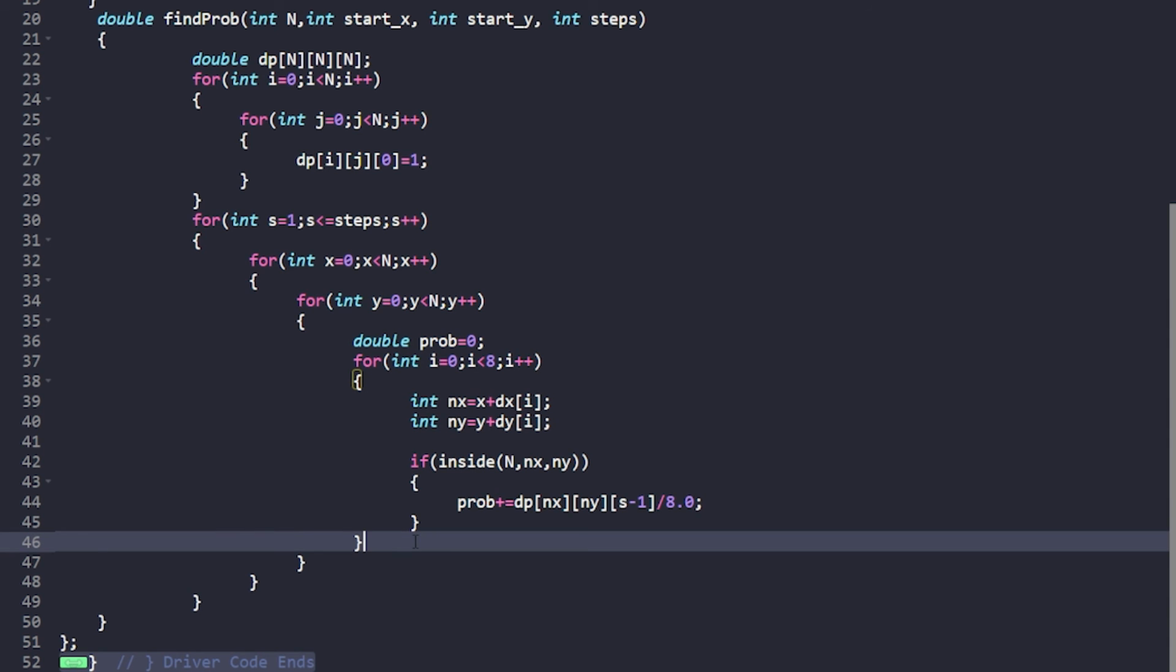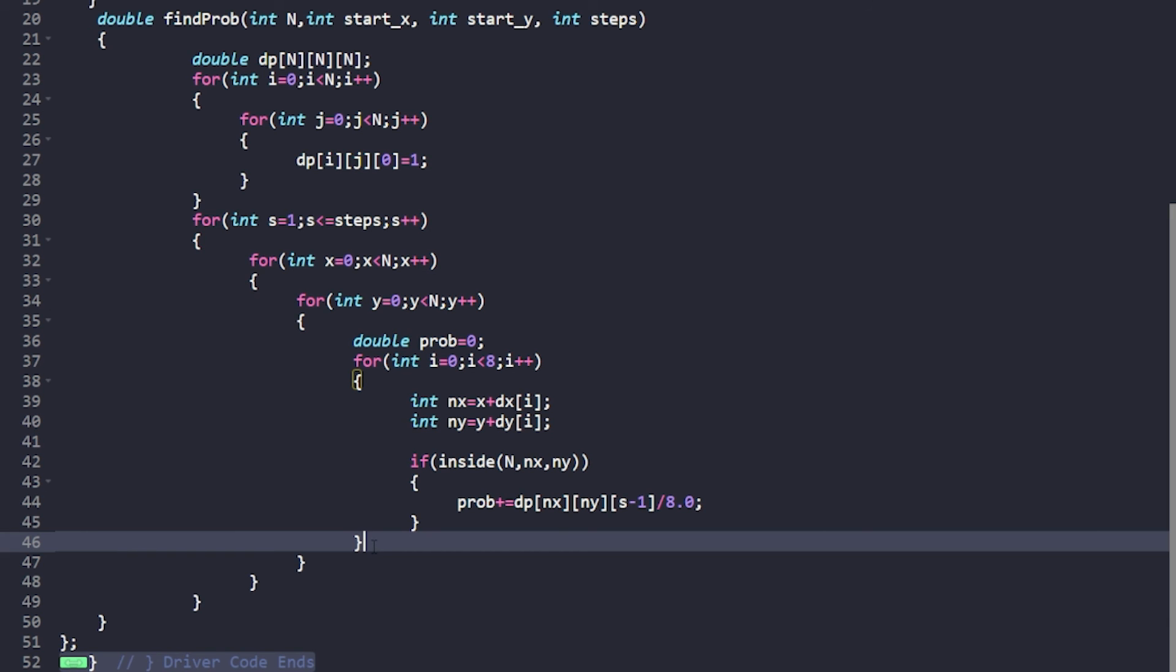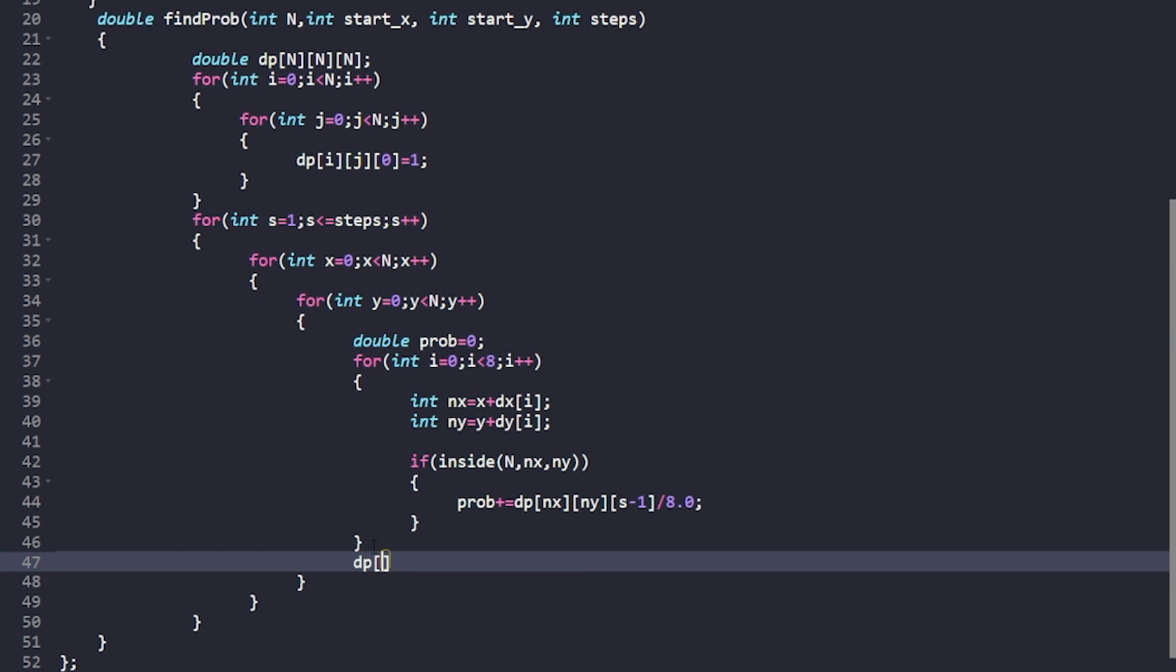Once the computations are done for this particular level, so once this for loop is over, I need to store this answer. So I'll say dp of x, y, and the number of steps s is equal to the probability that I have calculated up till now.